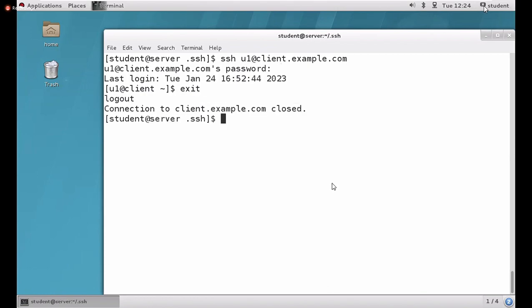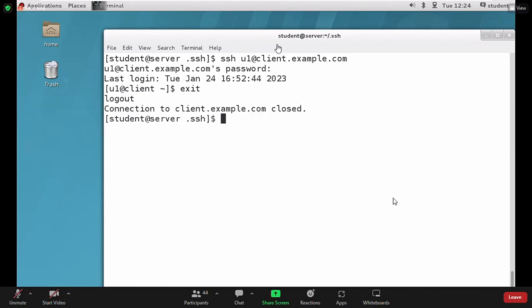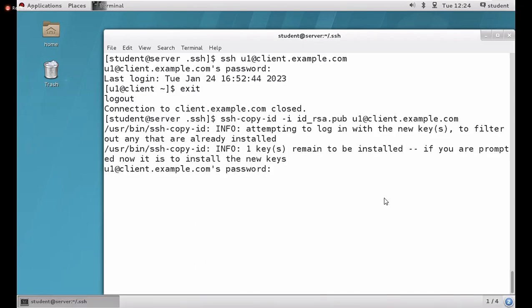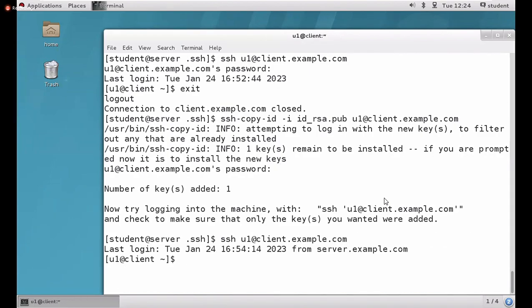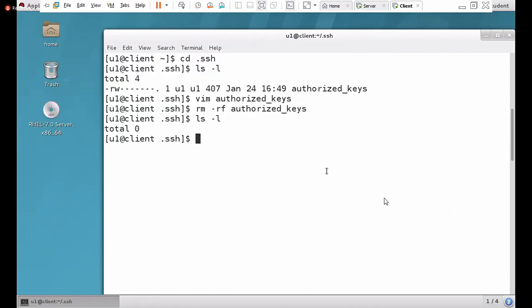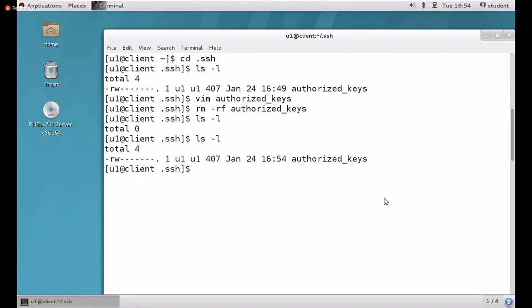I hope you got it, guys. Clear? Then we need to copy the key again. Then only can we access the u1 user account without any password. Automatically in u1, one key will be generated, called the authorized key. Without this authorized key, we are unable to access this u1 user account without a password. Clear? I hope you got it.